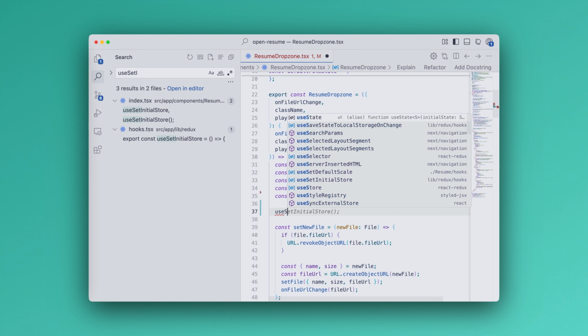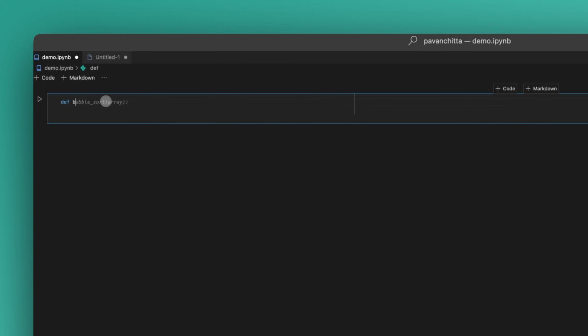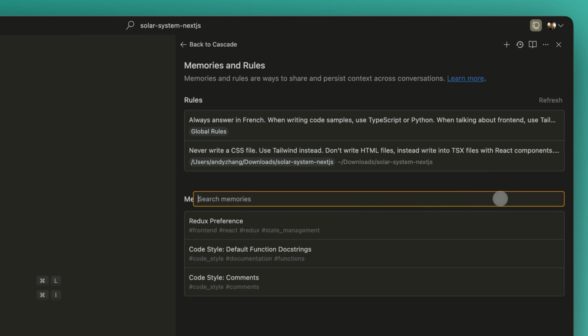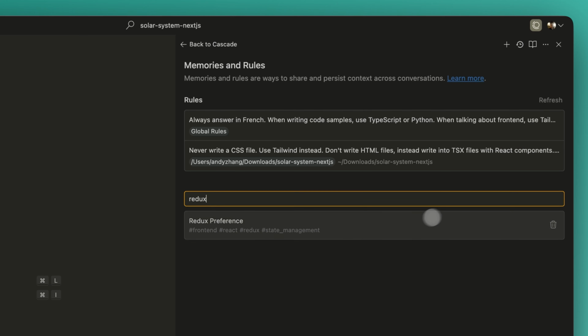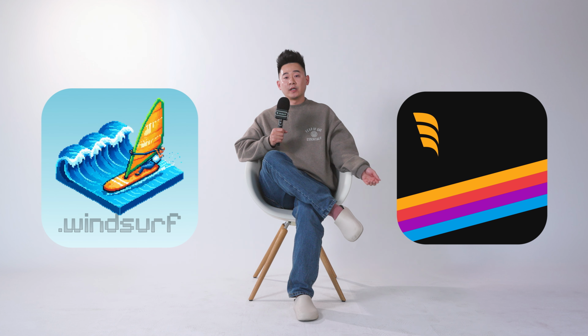Tab uses search queries for context, and Jupyter Notebook also supports Tab. There's a bunch of other updates like MCP SSE support, an easier way to find and edit memories, a couple new icons, and more. If you're new here, we group all our major product updates into what we call a wave, so let's just break down what is in Wave 6.